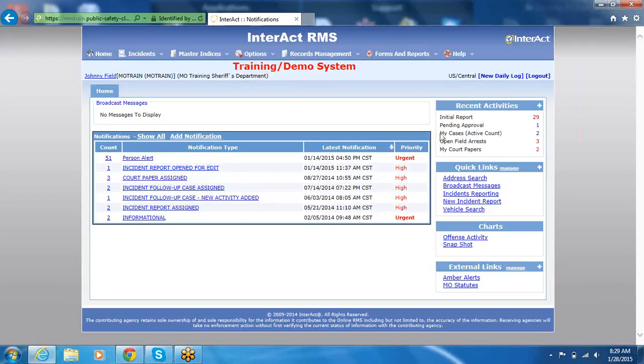Your recent activities, this is kind of your file cabinet of what you have going on that's assigned to you. Currently this particular officer in the training environment has 29 initial reports. He's got 1 report that's pending approval, 2 cases that are assigned to him, 3 open field arrests, and 2 court papers that are assigned. Each one of these numbers is a hyperlink.